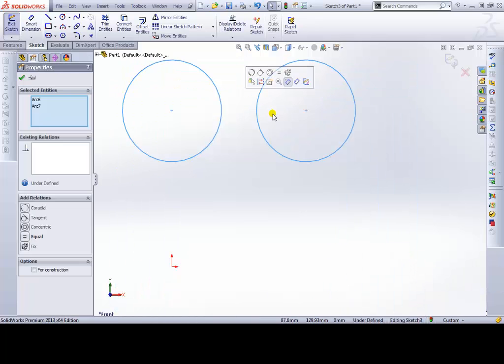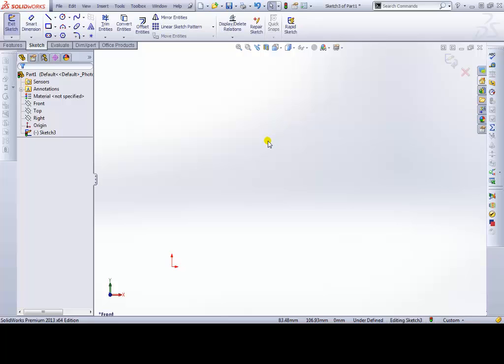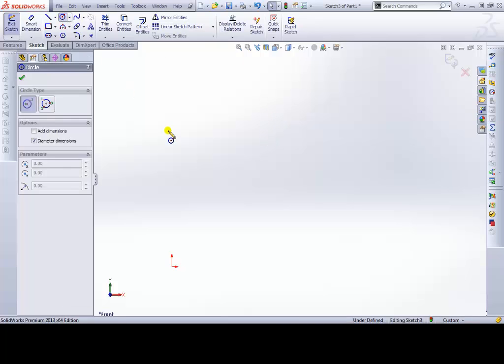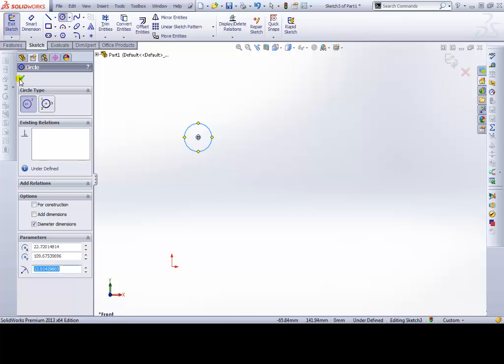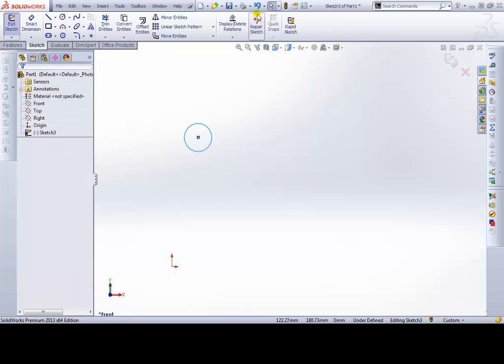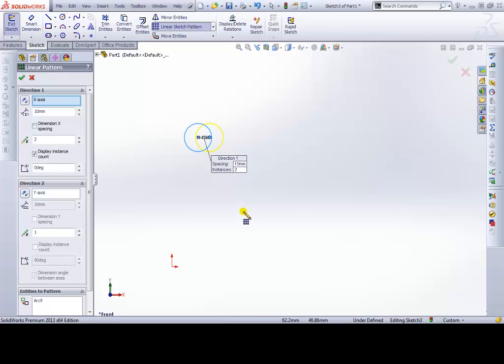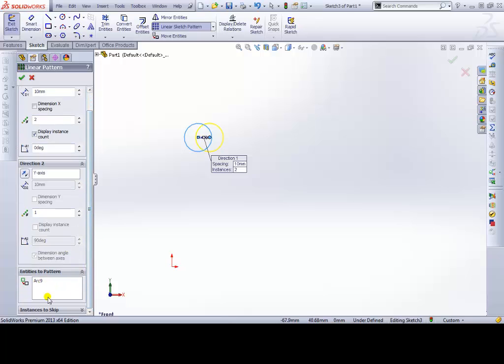Make a crossing window to make sure I pick up everything else that's left over. Again, I'll go ahead and create a circle, place it down, I'll accept it, and then I'm going to go ahead and activate the linear sketch pattern. Once I do so, since I already have the circle highlighted, it's automatically placed as my entity to pattern down here. You can also add more entities if you need so.